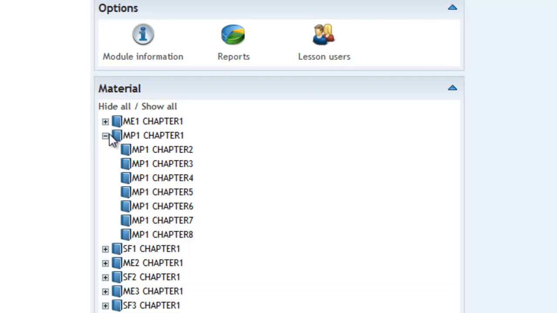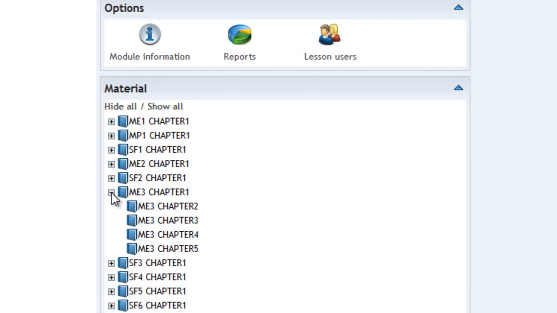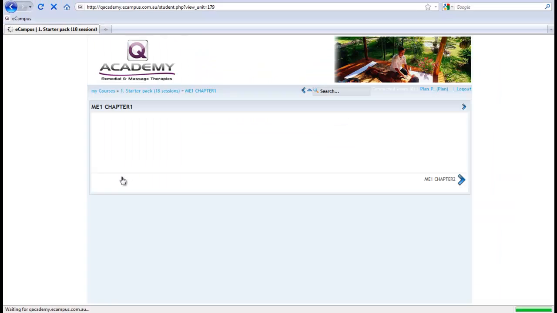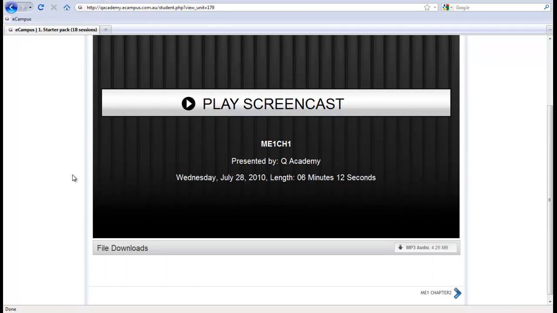Depending on the session depends on how many chapters are in that session. Some of the ones which have more interactive content, you might have more activities to do, things like that, will have fewer sessions. So to get started, let's click on the first lesson there at the top, Massage Essentials number 1, chapter 1. And it'll bring up this window.